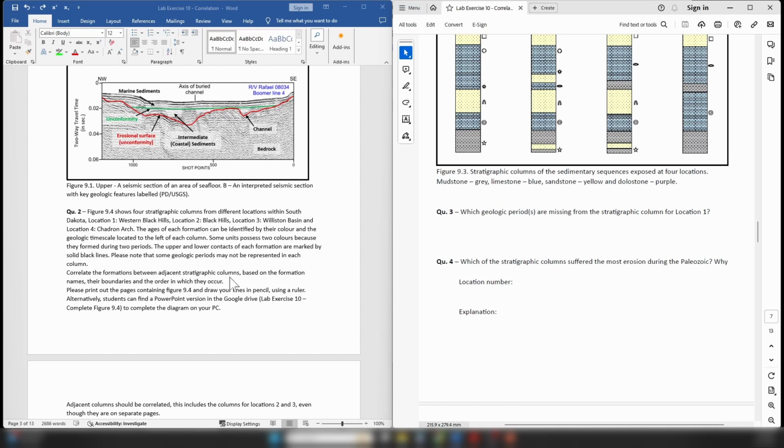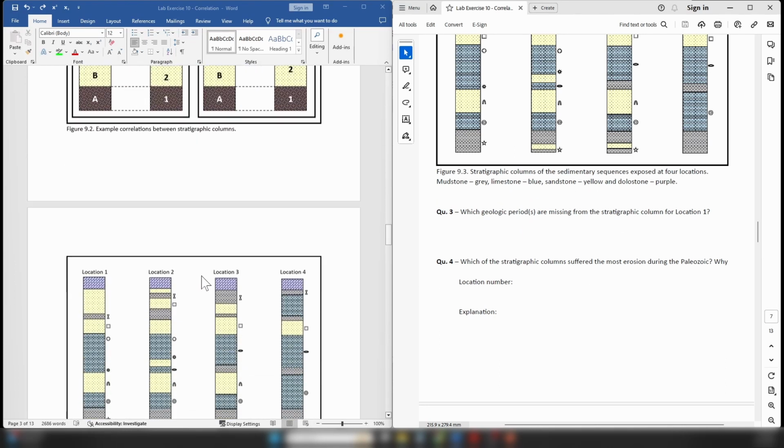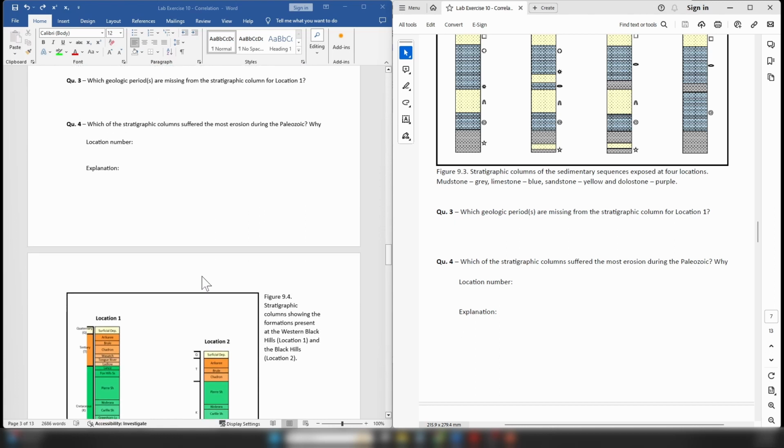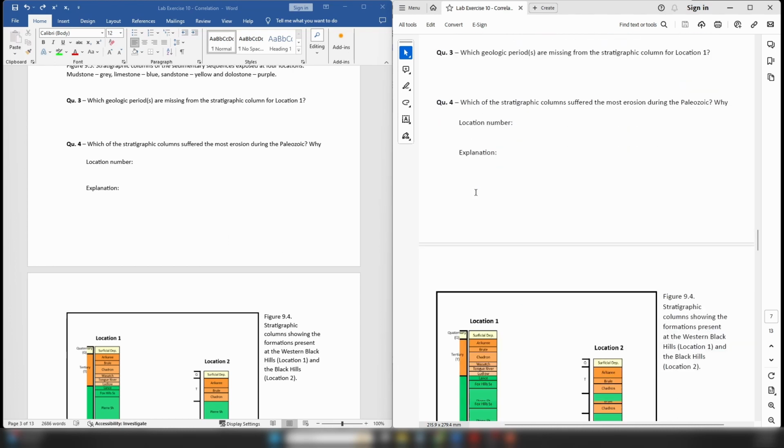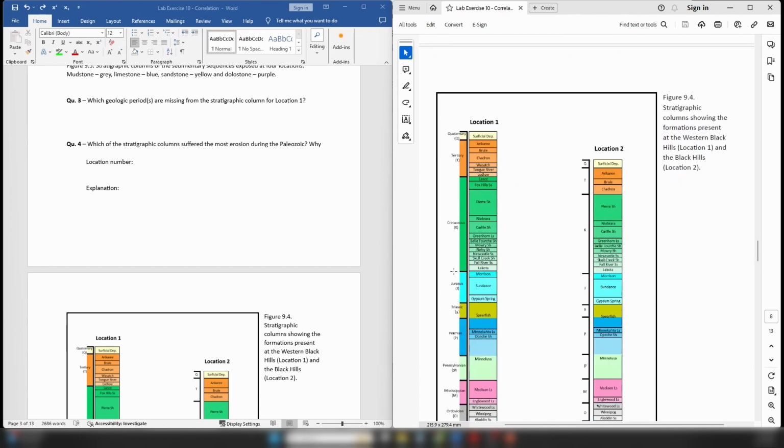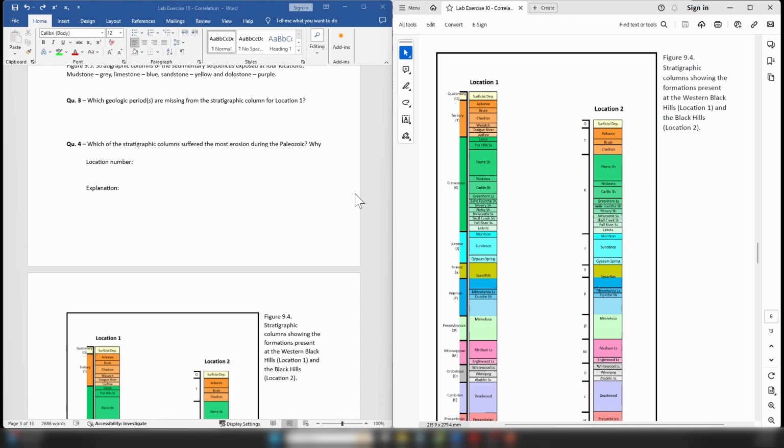So then as we move down, we are going to go to question 3. Question 3 asks you which geologic periods are missing from the stratigraphic column at location 1. So just look at the left-hand side of the stratigraphic column for location 1. Look at the geologic timescale here and say, right, which period or periods are not present. Then with location 4, it's going to ask you which stratigraphic columns suffered the most erosion during the Paleozoic. That's an important point. Paleozoic, not Mesozoic, not Cenozoic. We are focusing exclusively on the Paleozoic here.